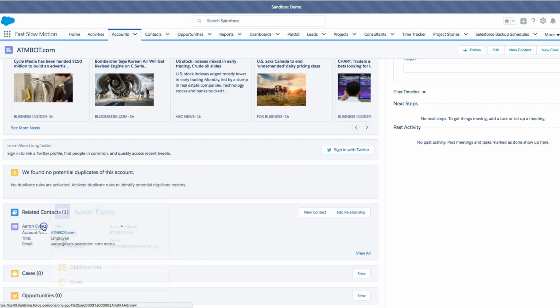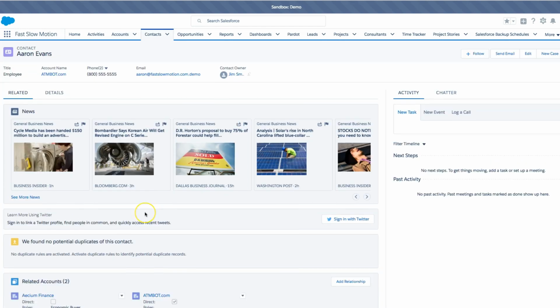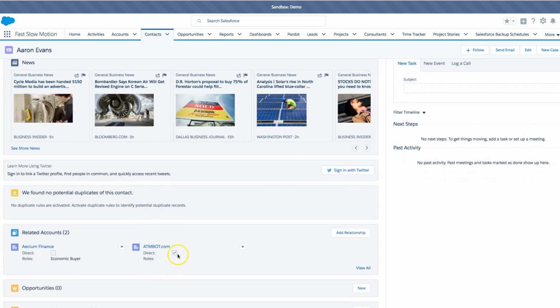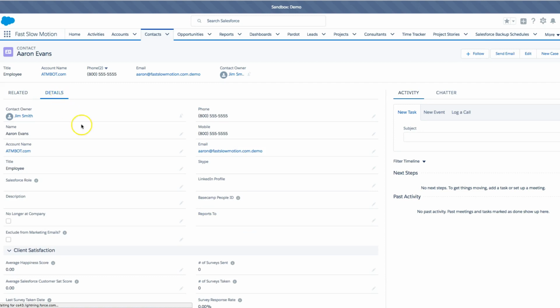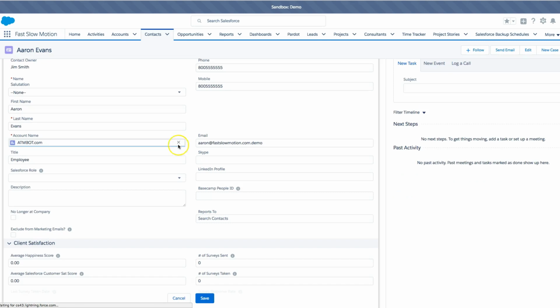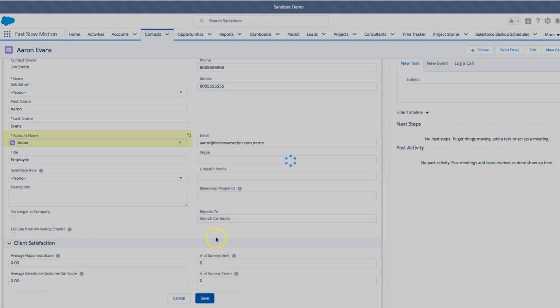Now, one thing to point out, we can go back to Aaron Evans. Under his accounts, you'll see he does have one direct account. Now that is going to be whatever his primary account is. You'll see it right here at the top. If you want to change that, we can go to details. We can click into the account name. And let's go ahead and remove that. Let's associate him with a new account and click Save. Set up a new primary account. Takes just a second for it to save.